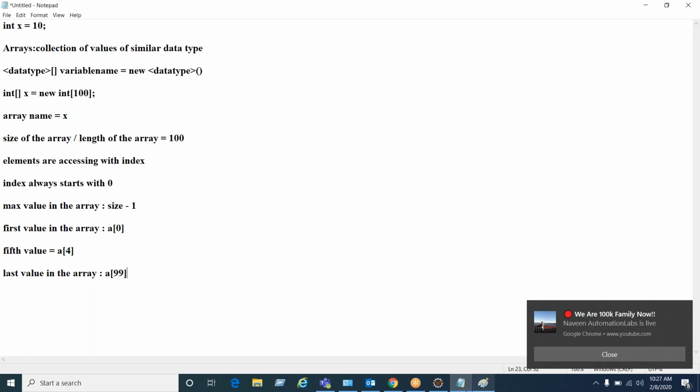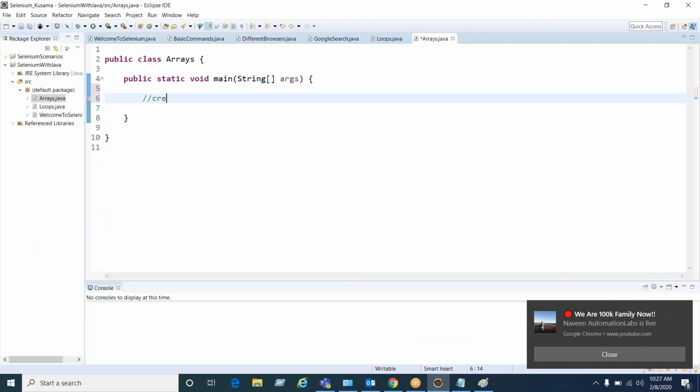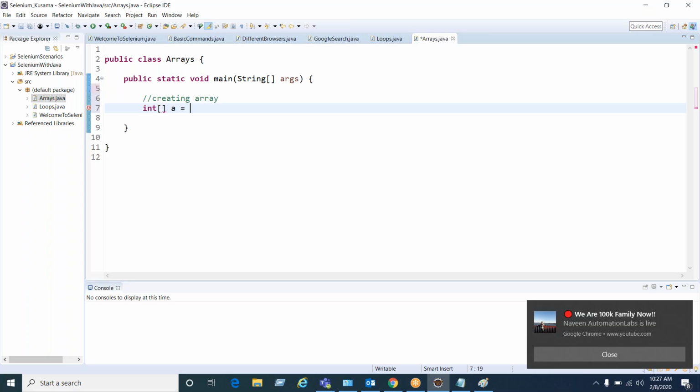So let's see it practically. Creating an array. I'm going to store integer type, so that's why I'm using an integer array. Right. So a of 0 means in the array, the first value I stored is 10.